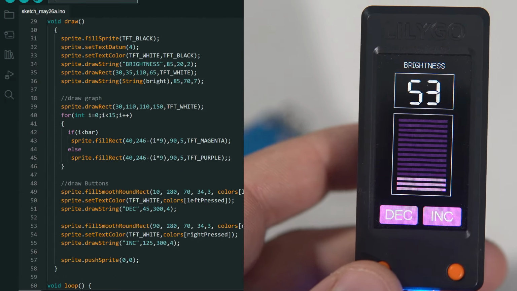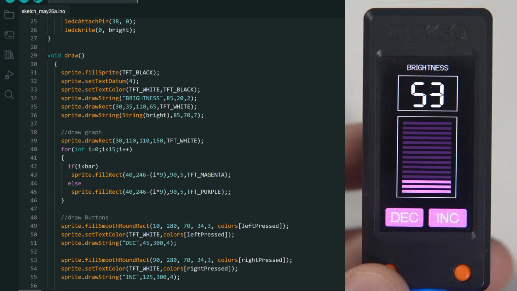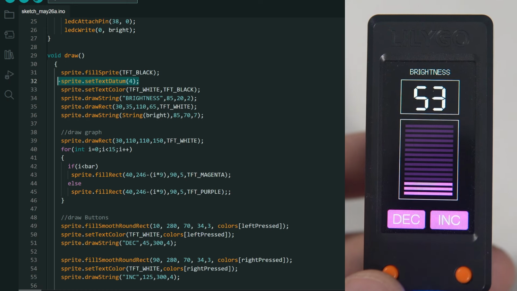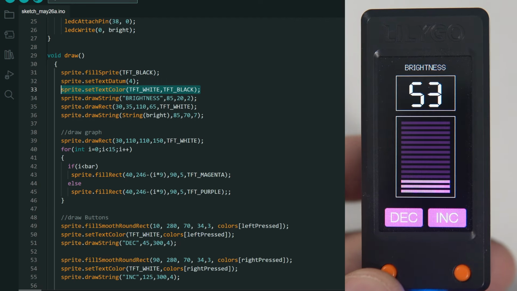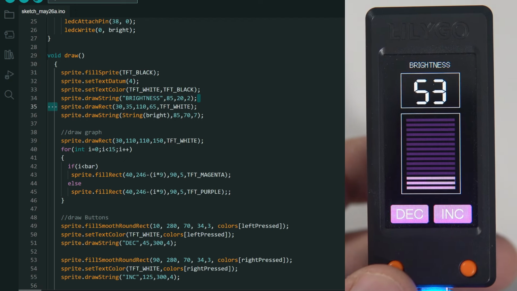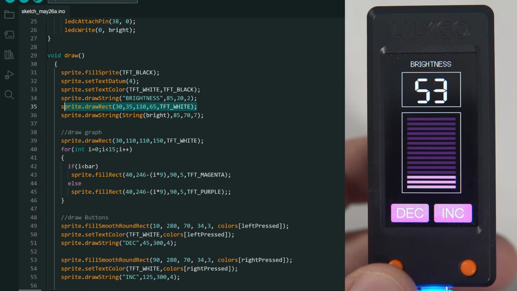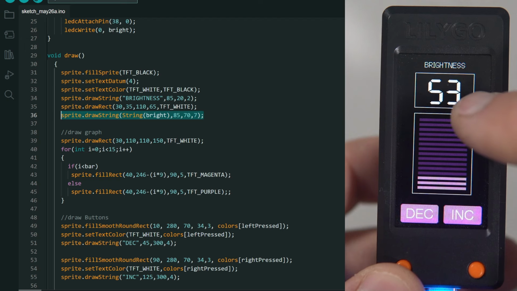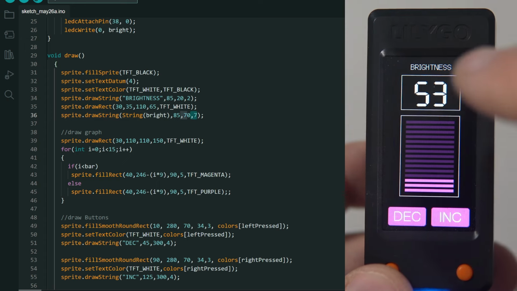So the draw function will delete the whole sprite. It will align all text to center. It will set the white color of the text and it will draw brightness. Next, it will draw this rectangle around the brightness and write the value of brightness inside that rectangle with a large 7-segment font.